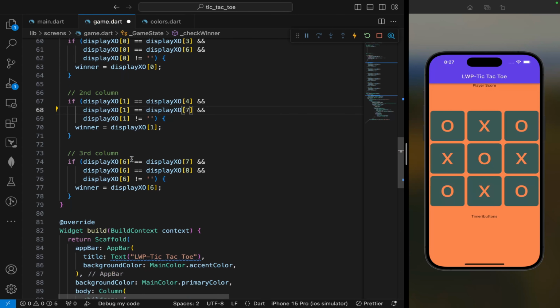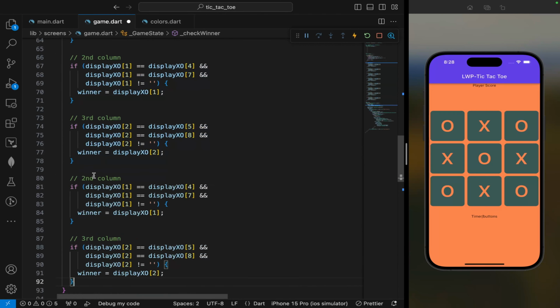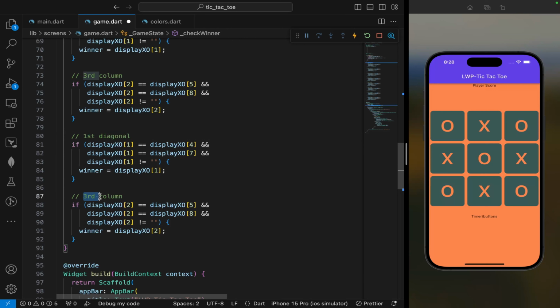And for the third column it should be 2, 2, 2, and this time it should be for 5 and the index of 8. Cool. So we have completed the column. So now we need the diagonals. So let me use first diagonal, and this will be for the second diagonal.